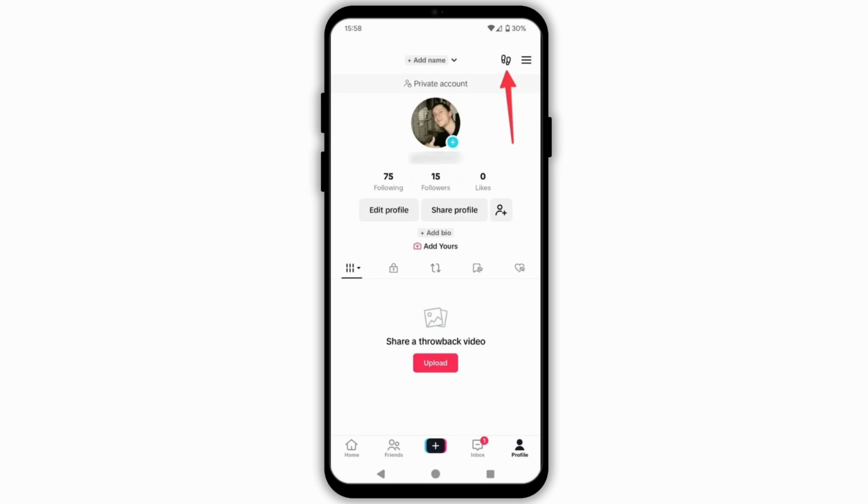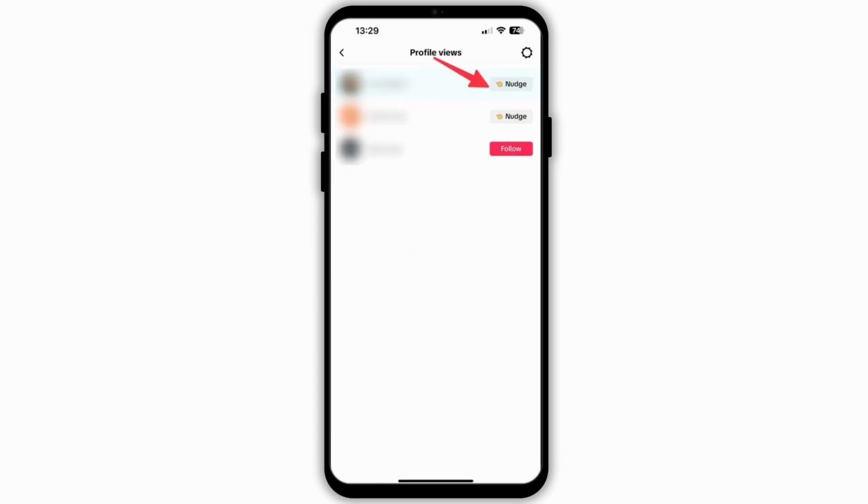So simply go to your profile and click on the footsteps icon at the top right corner. That is the icon which shows us who has visited our account. So simply click on the nudge option beside the person. Now this option is only available for the person who already follows you. And by nudging them, it will show them the idea that we want them to get engaged with us. So that's all. That is how easily you can nudge someone on TikTok.